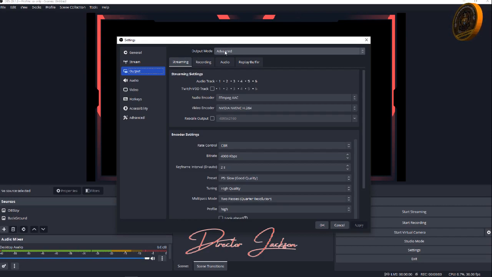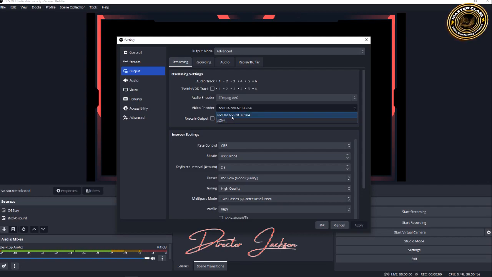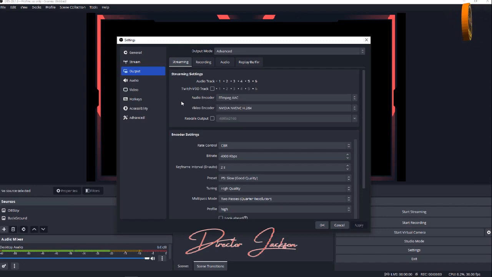Your output mode needs to be set to advanced. And then you're going to look for the same exact things. Video encoder. Don't worry about your audio encoder. Go to your video encoder. You do not want X264. That's bad. You're going to go for your NVIDIA, Apple TV, whatever it is that you have for your video encoder.